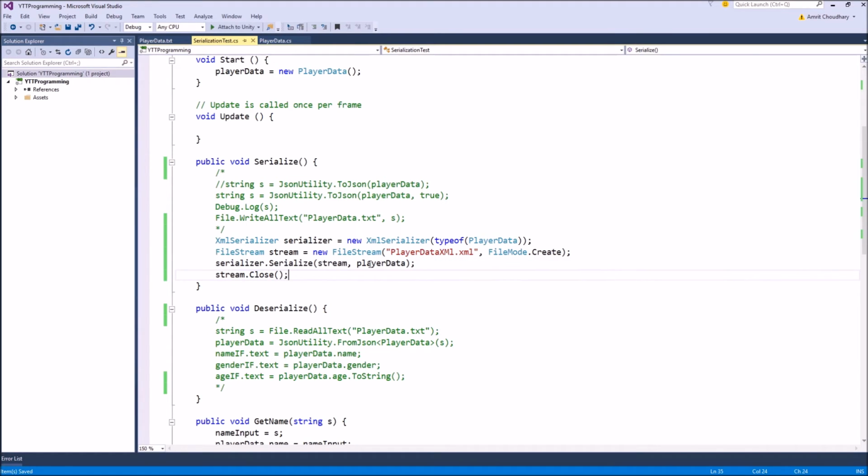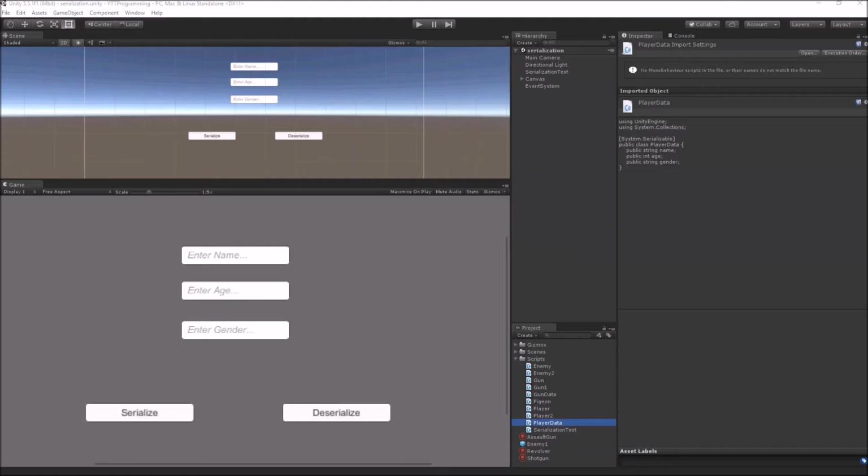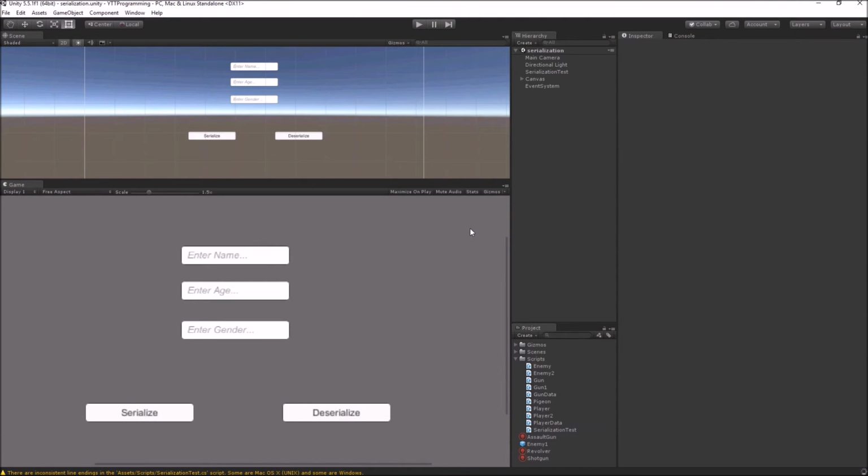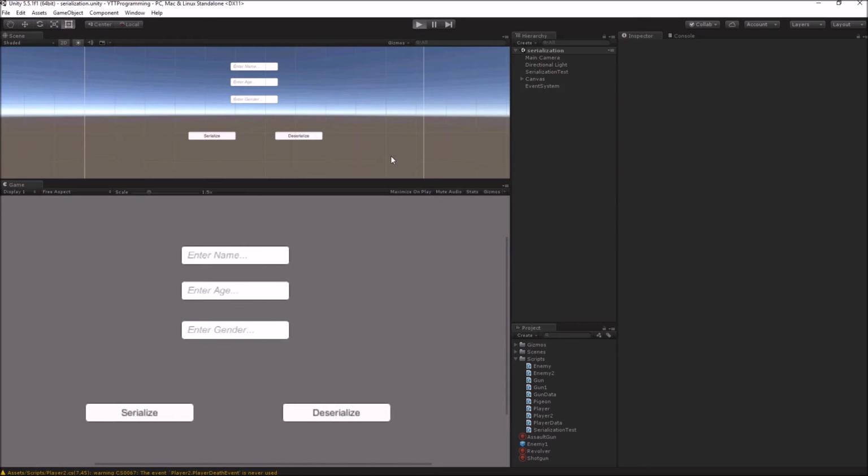So in this case, it will create a new file called player data xml at the location where my assets folder is located inside my Unity project. So let's come into the Unity play mode and check our XML serialization. Just like our JSON video, we will set some values inside our player data, then hit serialize, and then we will check outside our Unity project how our XML file looks.